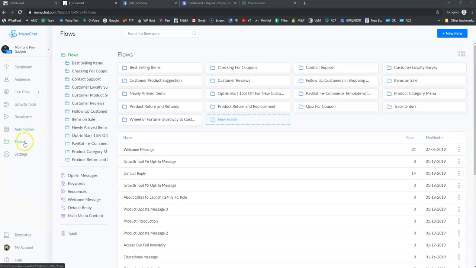Now, after the installation is done, you want to come over to where it says flows. On the left hand side of your page, remember we installed it on Mom and Pop Gadget. We want to find out where this PayBot we just installed is. To do that, you want to go over to flows on your left hand side, and then it will open up all the folders of flows you have.